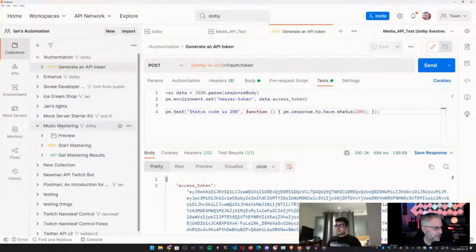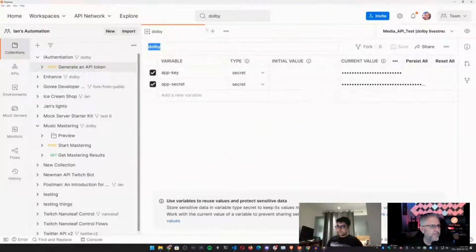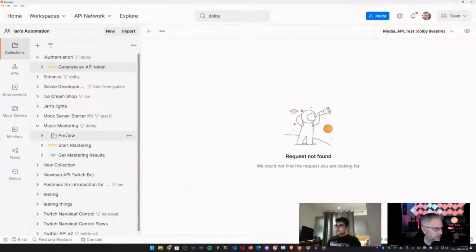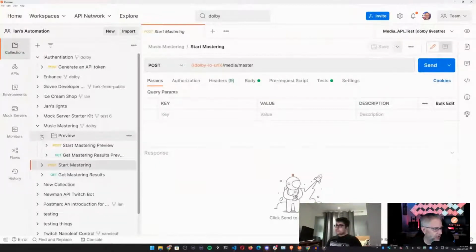So now from here we've got the enhance and we've got the music mastering. Do you want to tinker with some music? Sounds good to me. Okay, so how do we get started with the music one here? So we've got start mastering, get mastering results. We got some preview stuff. Which one should we take a look at?